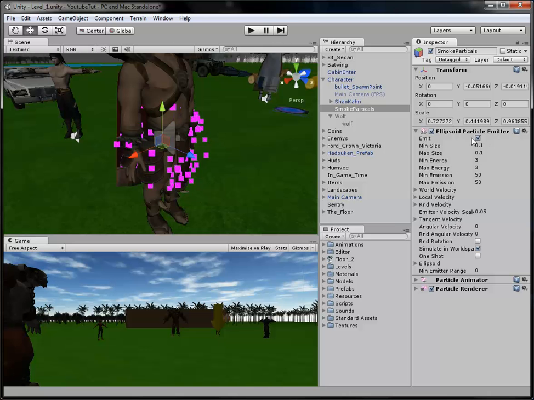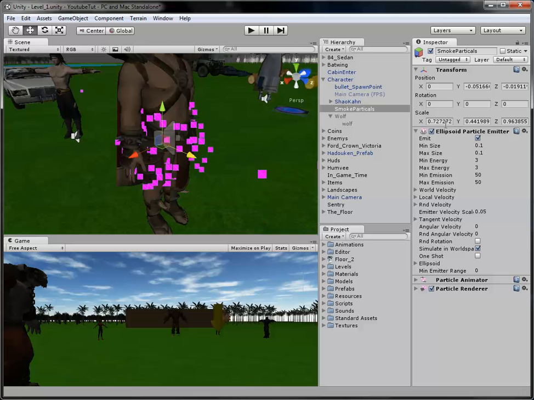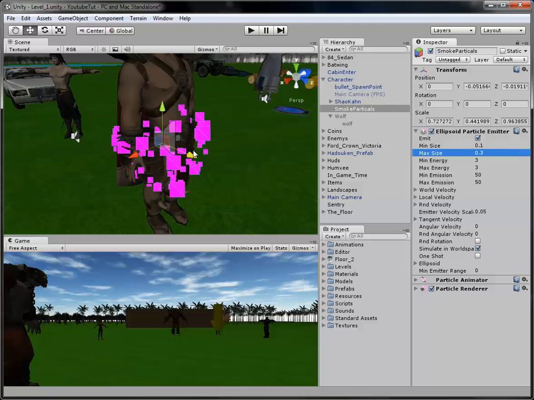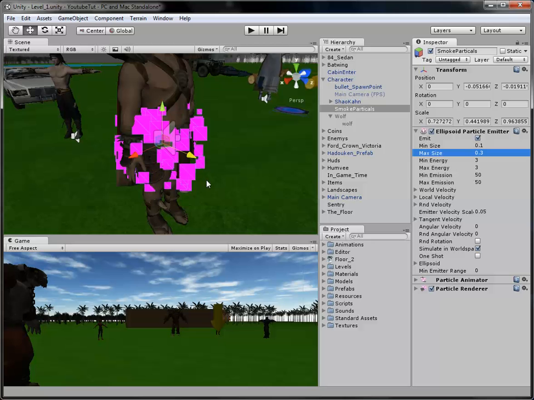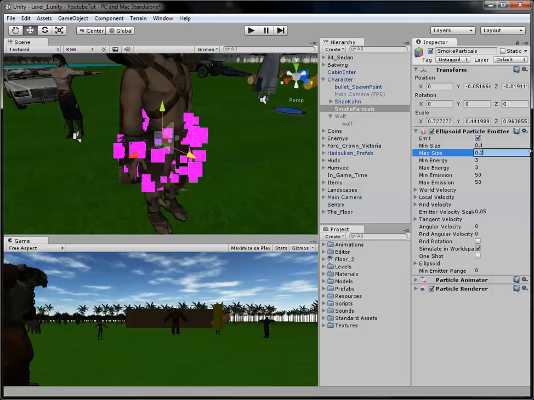So we've got emit in the ellipsoid particle emitter, and that turns it on and off to create new ones, as you can see. We'll keep it inside him. The min size is the size of these cubes. At the moment it's 0.1. Do we want bigger ones? Yeah, so we'll change the max size to, say, 3. You can see it goes bigger. It randomizes between these two numbers, and same with energy and emission. So we've got a bigger one, which is quite good. 0.3, a little big. We'll try 2. Yeah, so it looks really good at the moment.